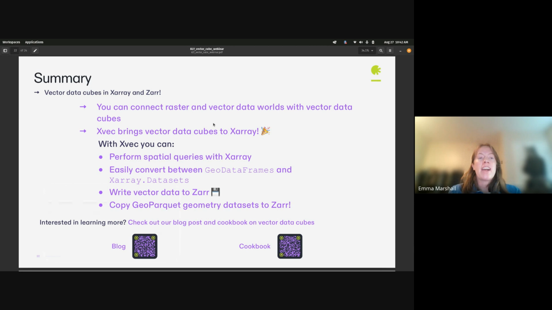And now just to summarize, in this demonstration, we showed that you can connect the raster and the vector data worlds with vector data cubes, and Xvec brings that functionality to Xarray. With Xvec, you can perform spatial queries with Xarray datasets, as well as convert between GeoDataFrames and Xarray datasets, write vector data to Zarr, and copy GeoParquet geometry datasets to Zarr.